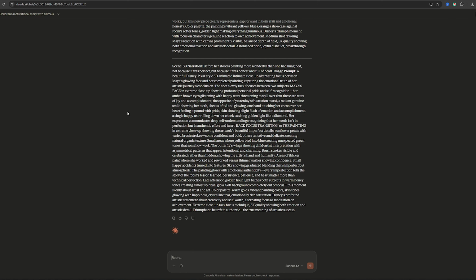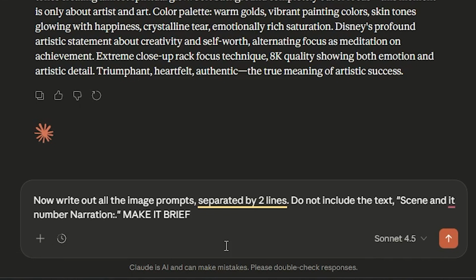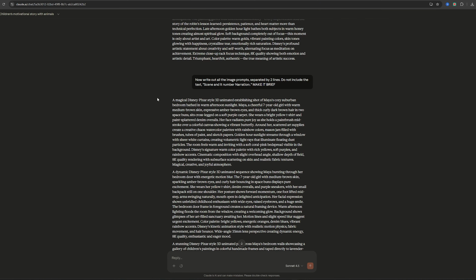Now this was just too much, so the next thing I always do when I have prompts like this, all I need to do is to tell the AI to write out the image prompts separated by 2 lines. Do not include the text, scene and its number, narration. Make it brief. As you can see, our image prompts are ready and we just need to copy them and paste.